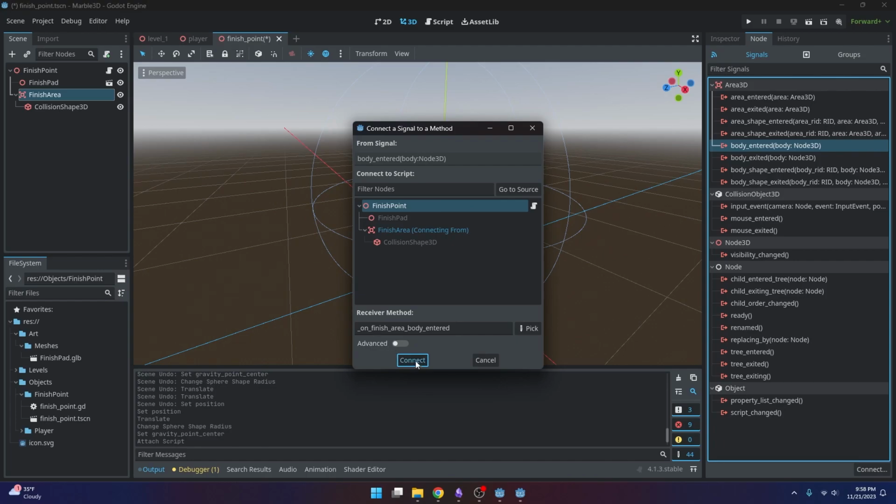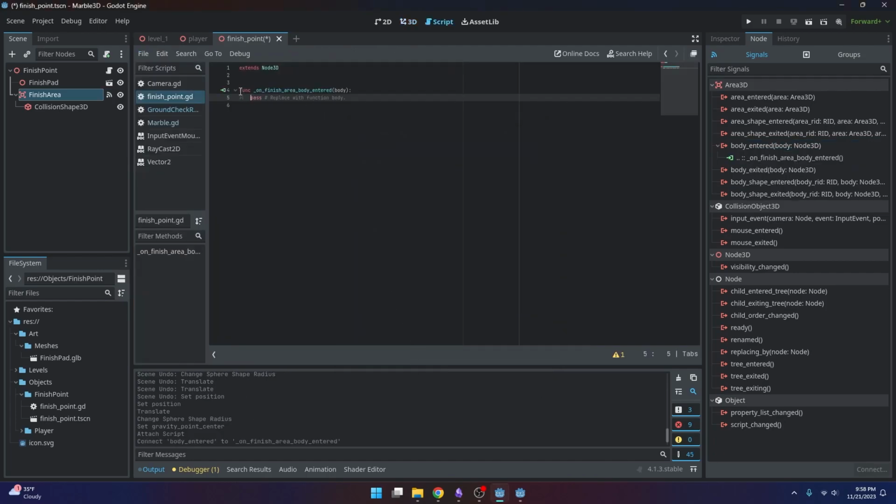So we can just do connect. And now we have this on finish area body entered function that comes. But for now, we can just pass on this, because what we actually want to do is affect some of the player's attributes itself, like turning its gravity off, so it doesn't fall to the ground when it enters that finish area. We want to affect the camera's rotation, and we also want to stop the player from using inputs.